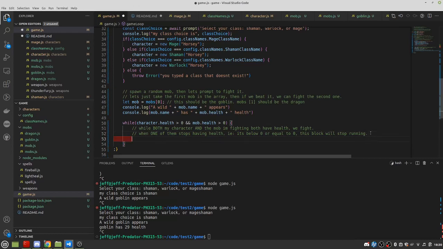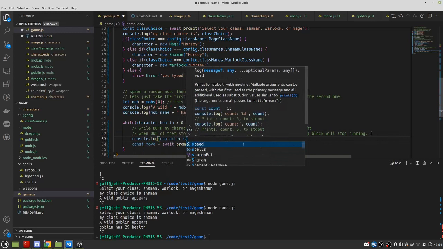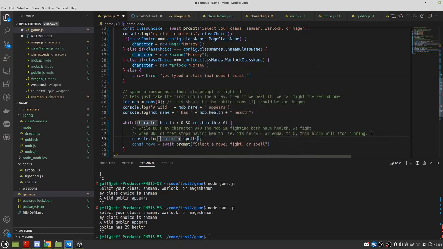So I can say, let's say, const move is equal to prompt, select a move, fight, spell, or let's just say fight or spell. And I'm not going to make it very flashy, but I'll say console.log character.spells. Let's say your character's spells. See what that looks like.